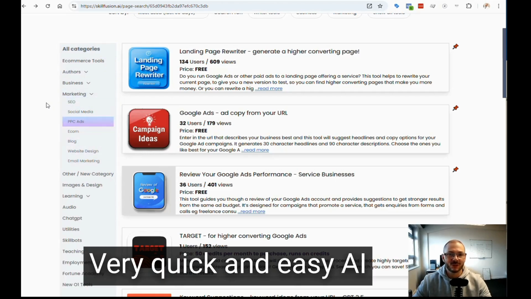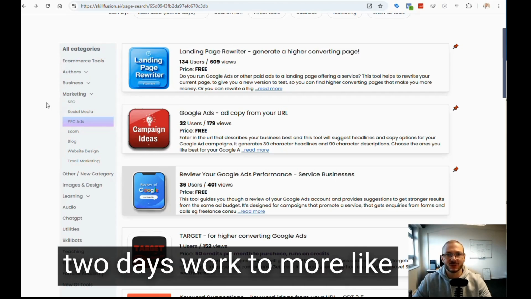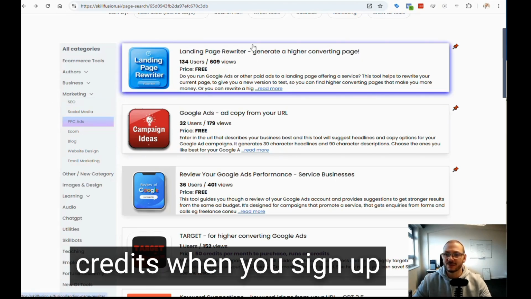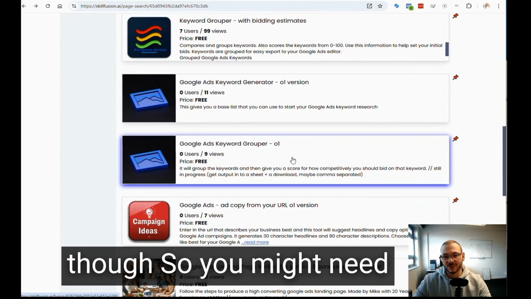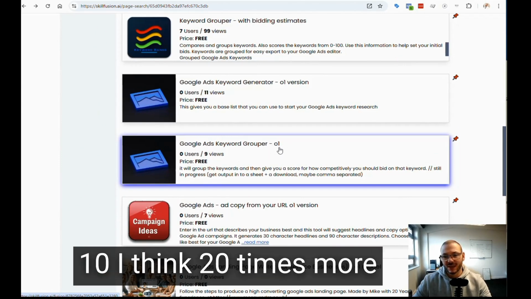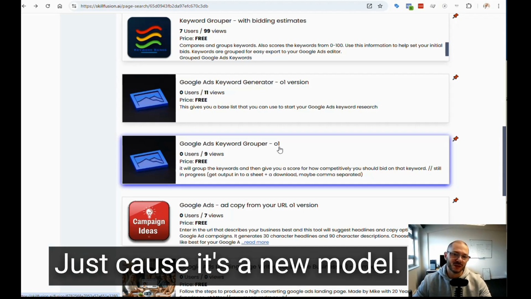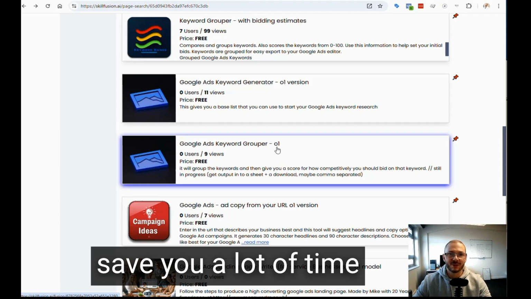It was a very quick and easy AI-powered solution that would chop down maybe 2 days' work to more like half a day. You get some free credits when you sign up to this site. The grouping does use quite a bit of credit though, so you might need to buy a little bit more. It's a bit of a credit muncher. The O1 model is about, I think, 20 times more expensive than 4o at the moment through the API, just because it's a new model. So we'll use a little bit of credit, but we'll save you a lot of time in the meantime.